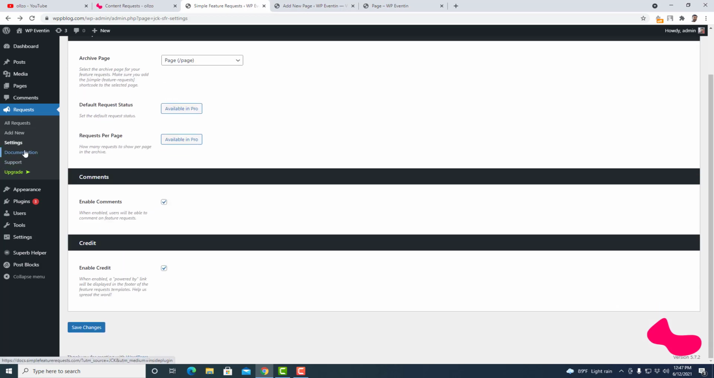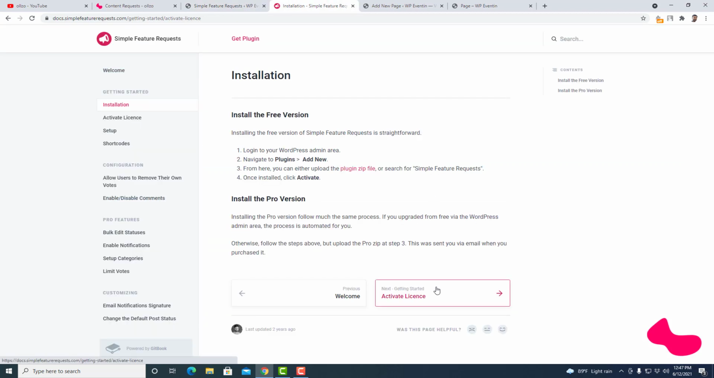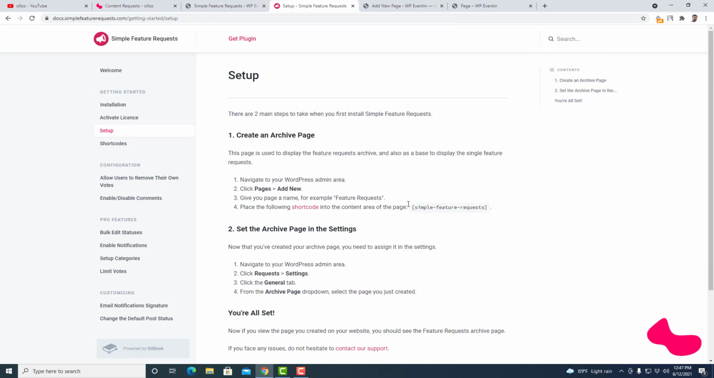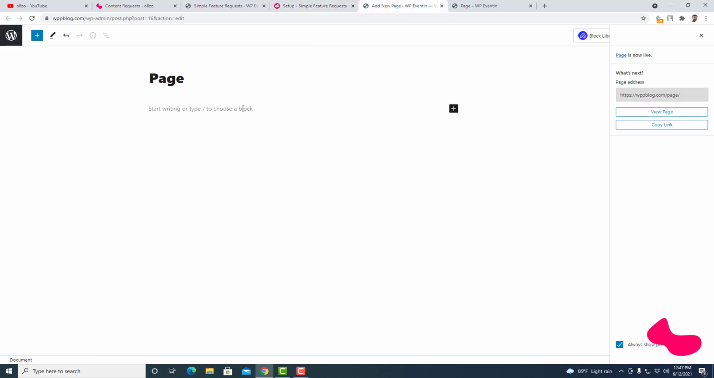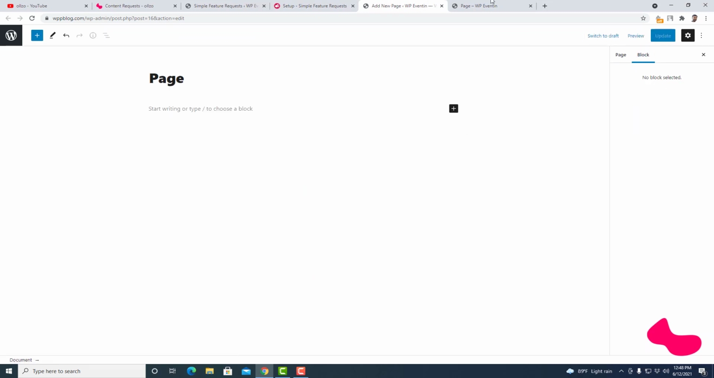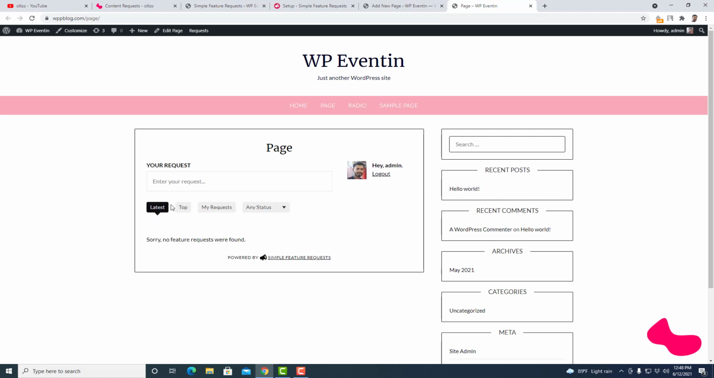The last thing we need to do is add the shortcode on our page. I forgot the shortcode, so I'm going to take that shortcode from the documentation page. So this is the shortcode. Let's copy the shortcode and paste it here. Update the page, and refresh my page now. So it's showing latest, top, my requests and the status.